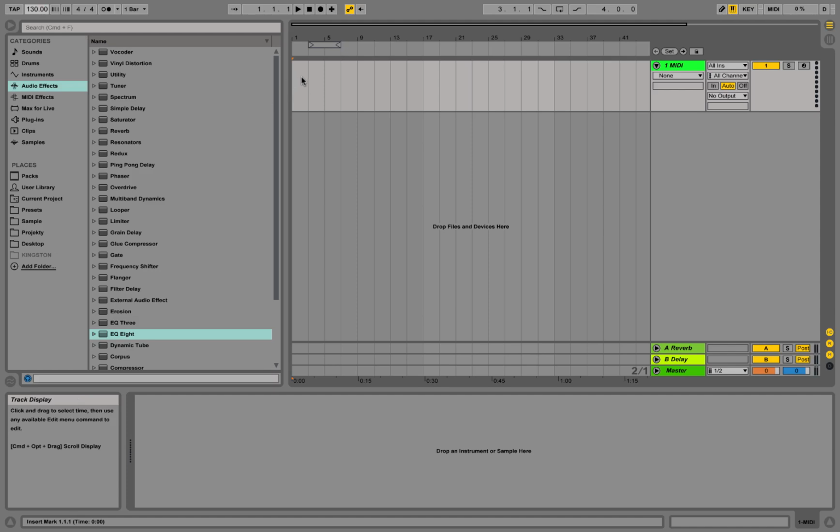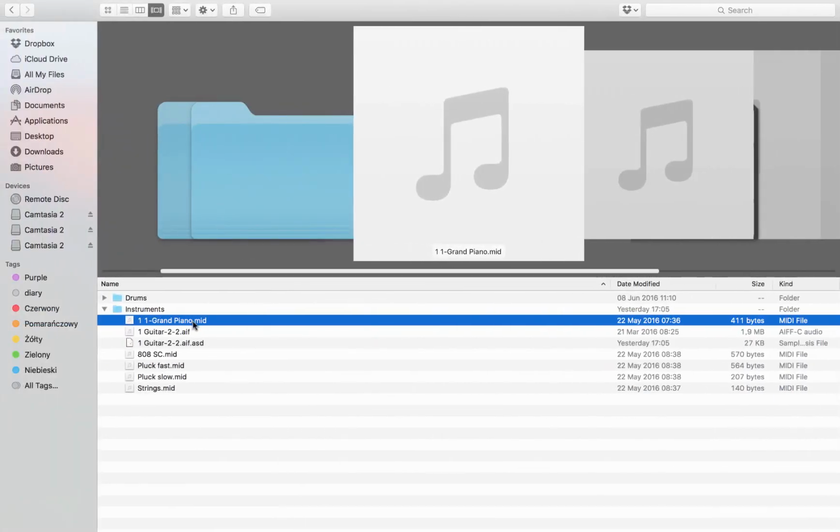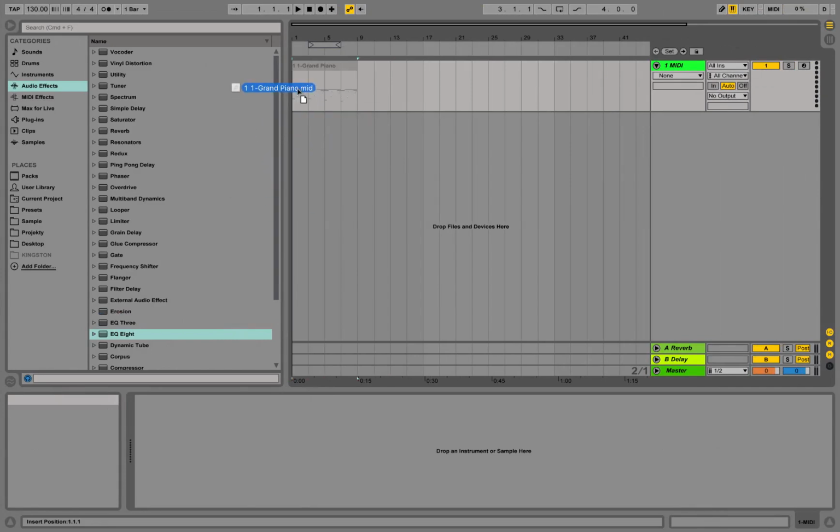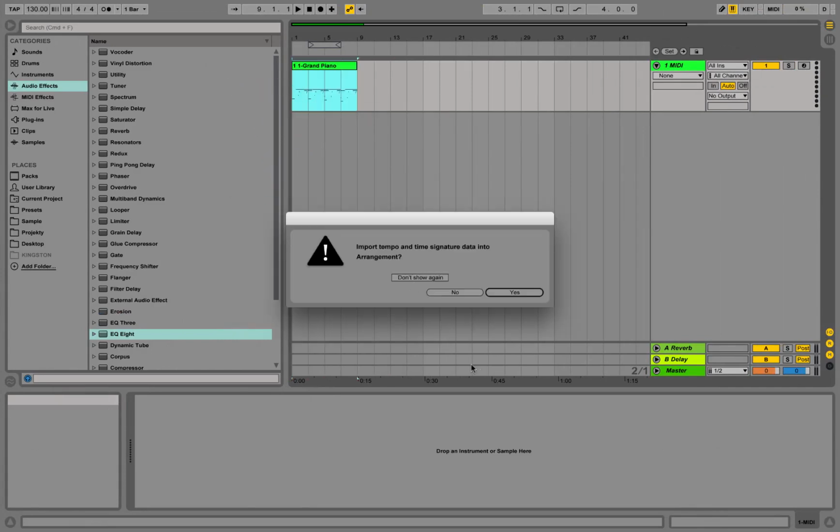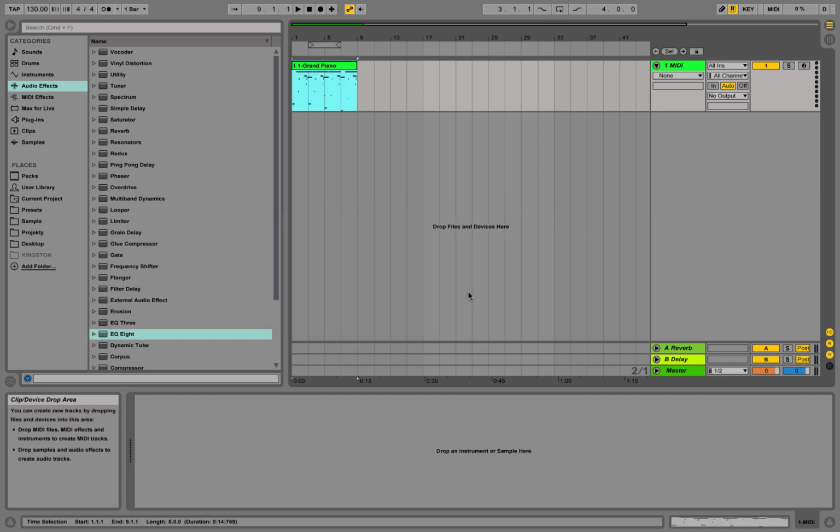Let's first set the tempo to 130 by clicking in here, typing in 130. Let's go into the folder, grab the grand piano, which we will make at first. Let's drag it onto the first MIDI track. You don't have to import the tempo, click no. Alright, so we've got the MIDI file loaded up.